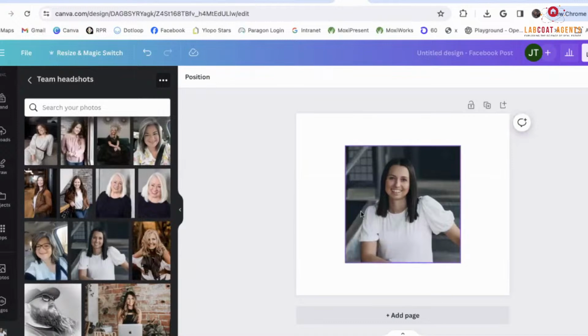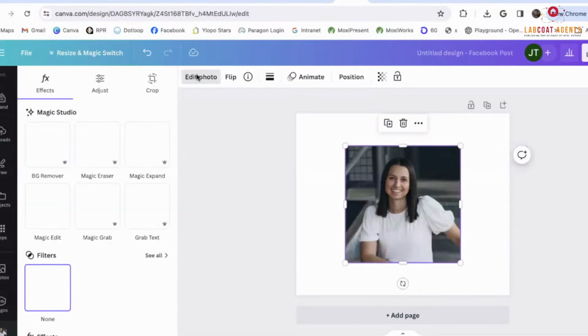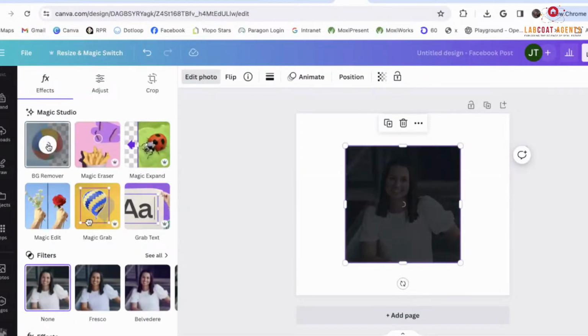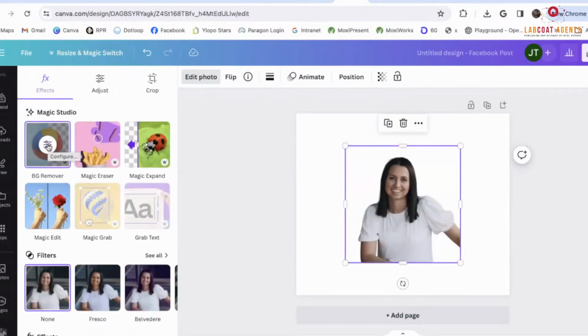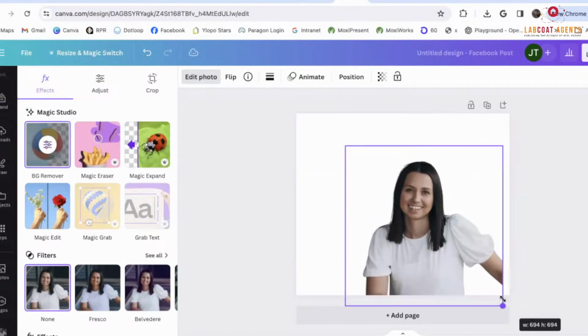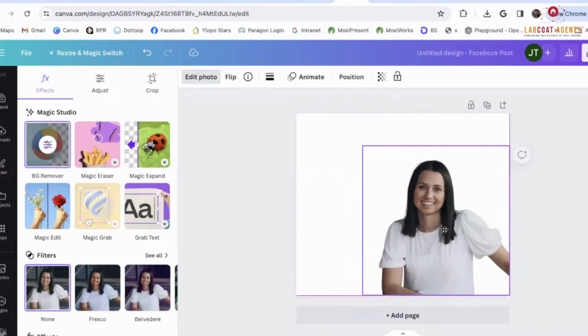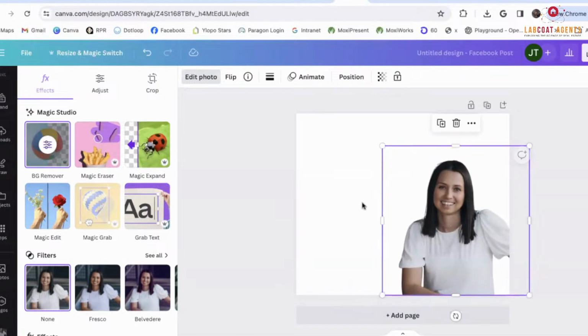Okay, check this out. So if I want to remove the background and keep the headshot, I come up here to edit photo and then just click on background eraser. So freaking easy, you guys. That is so much fun. Gonna drag and make her a little bit bigger. Bring her in over here. You can probably put kind of like a cool shape behind her.